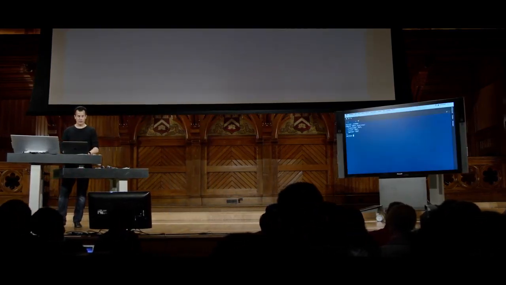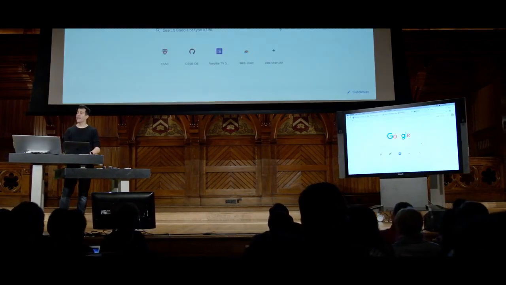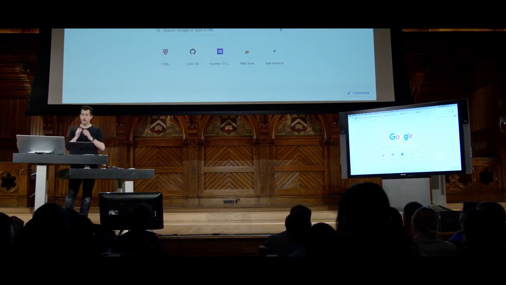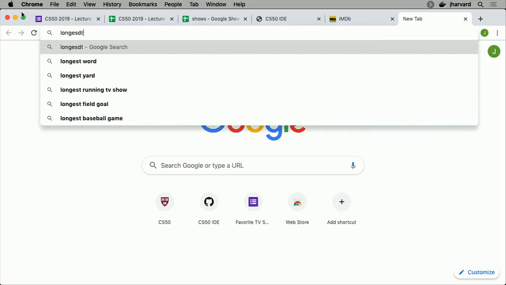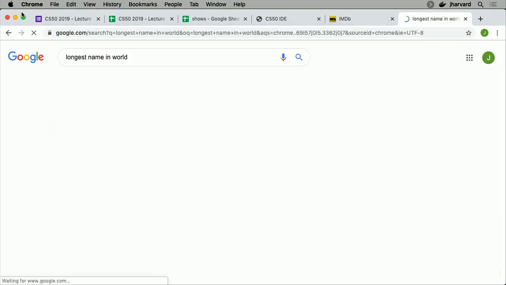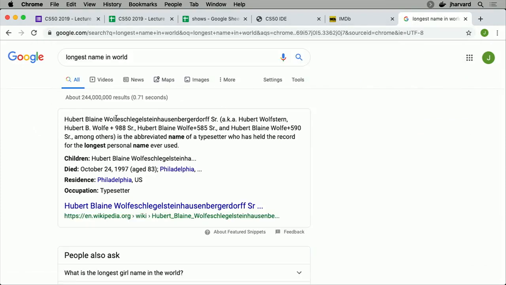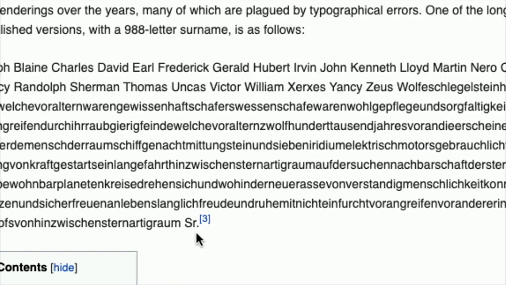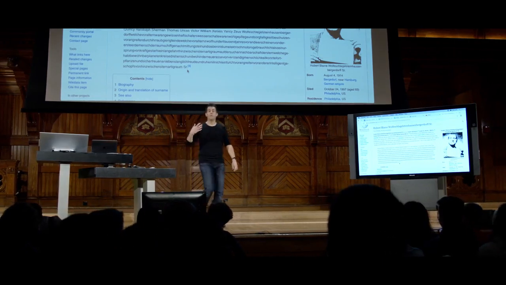So let me go ahead and open up Google real fast. Suppose the goal at hand is to store in a database table, that is the equivalent of a spreadsheet's column, the longest name in the world. All right, looks like we had 988 characters in a fellow's name, Hubert. And I won't even try to pronounce his last name, but there it is. So if you want to be able to fit everyone's name, and note, senior, you might need even more characters than that.